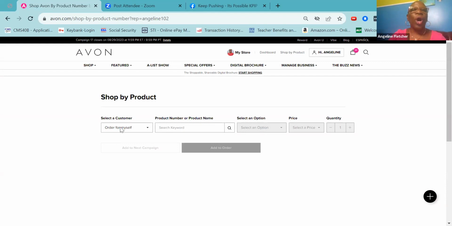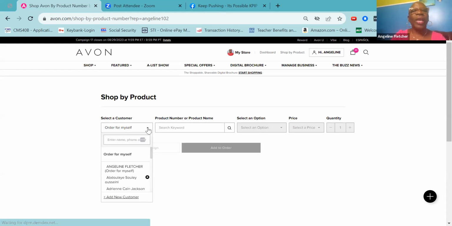And so here you go, it says shop by product, and immediately below that you will see select a customer. Now the default customer is me, or in your case, you as an Avon representative, and it says order for myself. To the right of that, you will see a drop down. You click on it, and you will see your customers that are already in your address book.